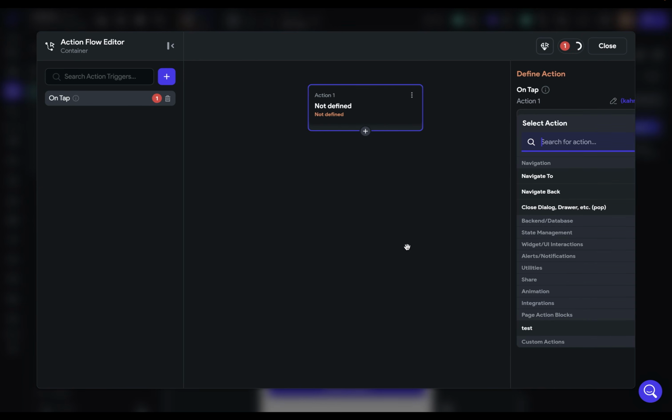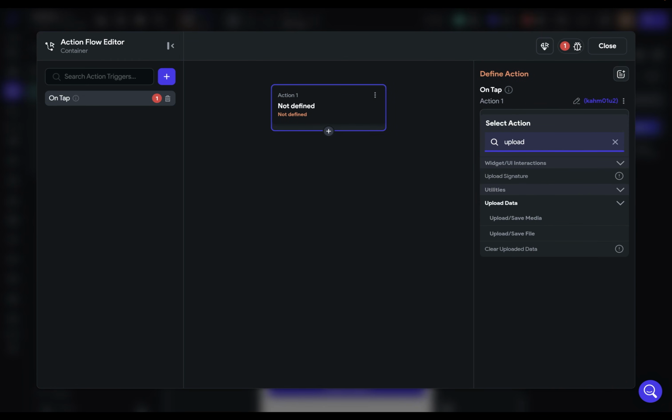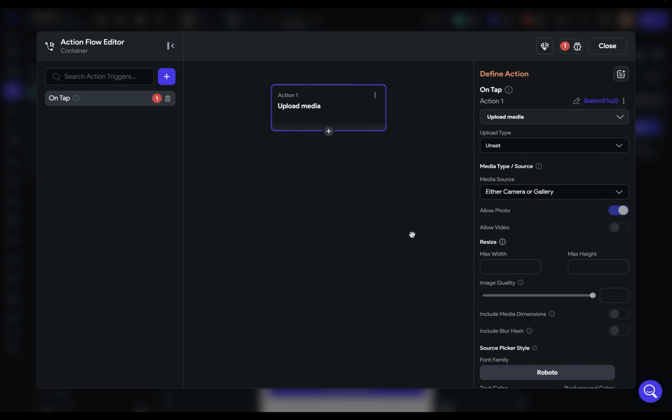Next, let's add an action right here, and we want the user to be able to upload. So I'm going to search for that. And you can see under upload data, we've got two options. One, we've got the ability to upload or save media like videos or photos. And the other one is a file. Now, these are very similar, but we're doing images right here. So let's select that.